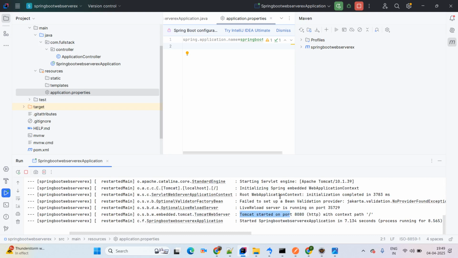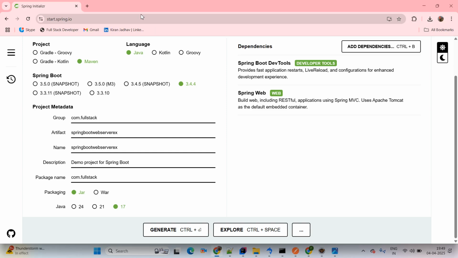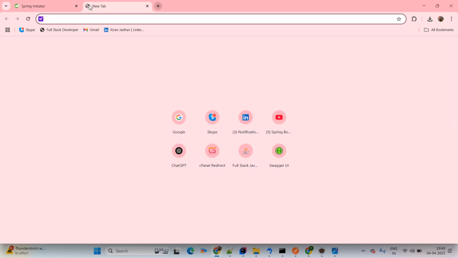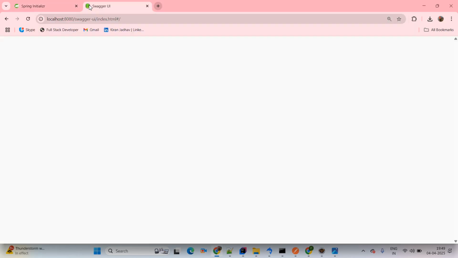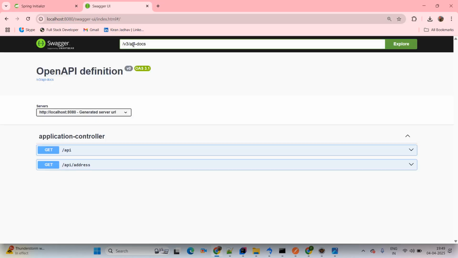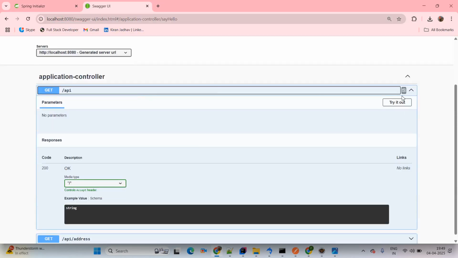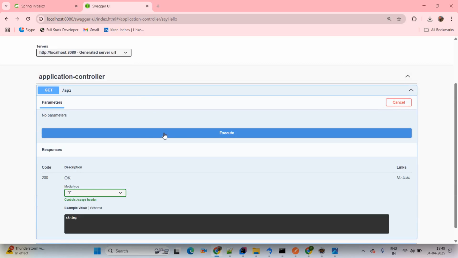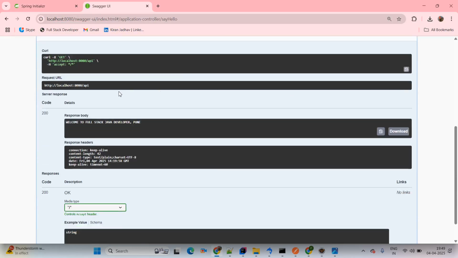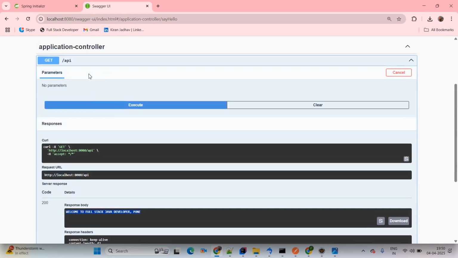Then we are going to test the API by using Swagger UI. For that, simply come to the Chrome browser and hit here localhost:8080/swagger-ui.html. Now simply try to test the API here. Try it out. It will give us the output: Welcome to Full Stack Java Developer Pune. See on screen, that's what we are expecting, right? And it's working on Tomcat.